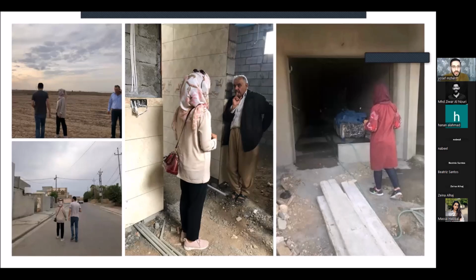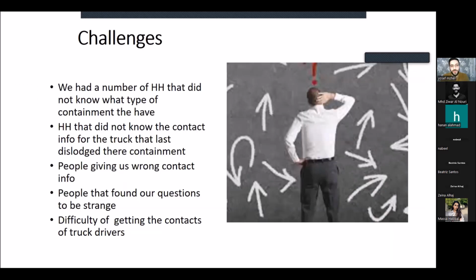And yeah, that led us to a few challenges. People would say, why are you asking about my bathroom? And they stopped the conversation. They didn't answer any of our questions. Some people did not even know, like, we have a hole in the ground and that's it. We don't know anything else. We don't have any more information.